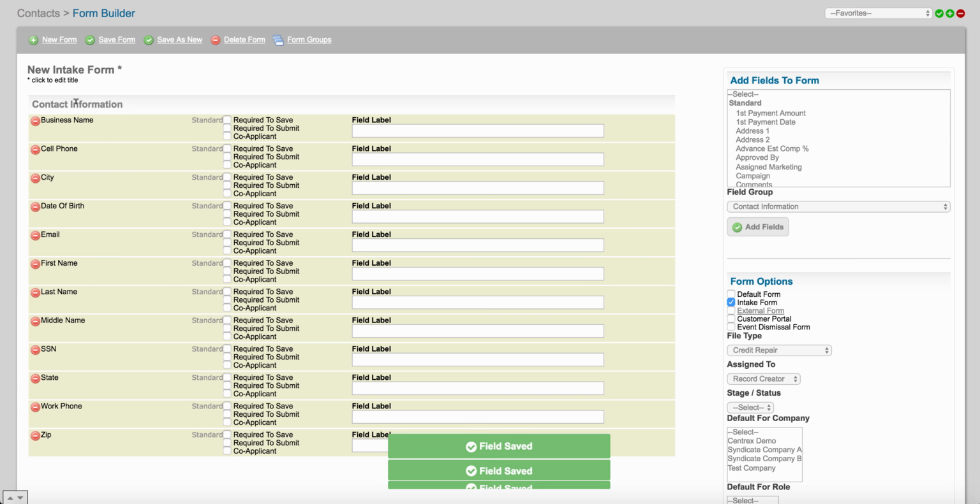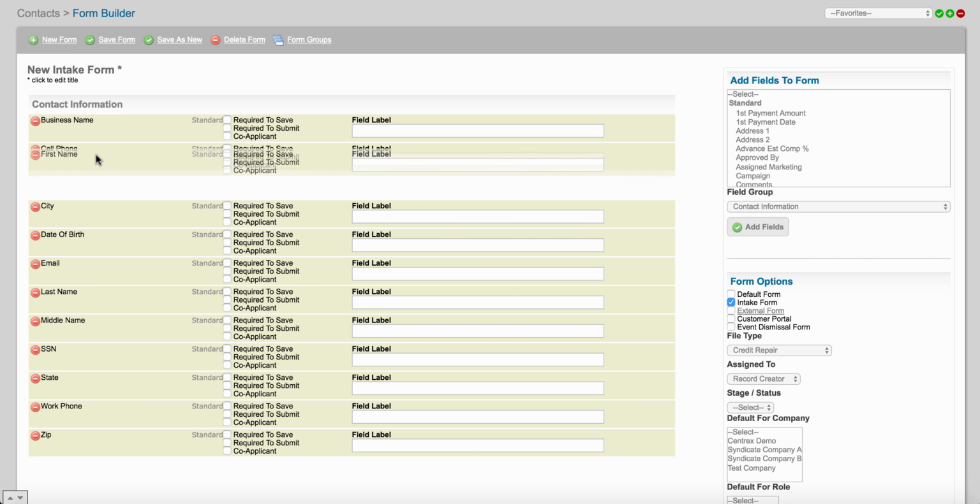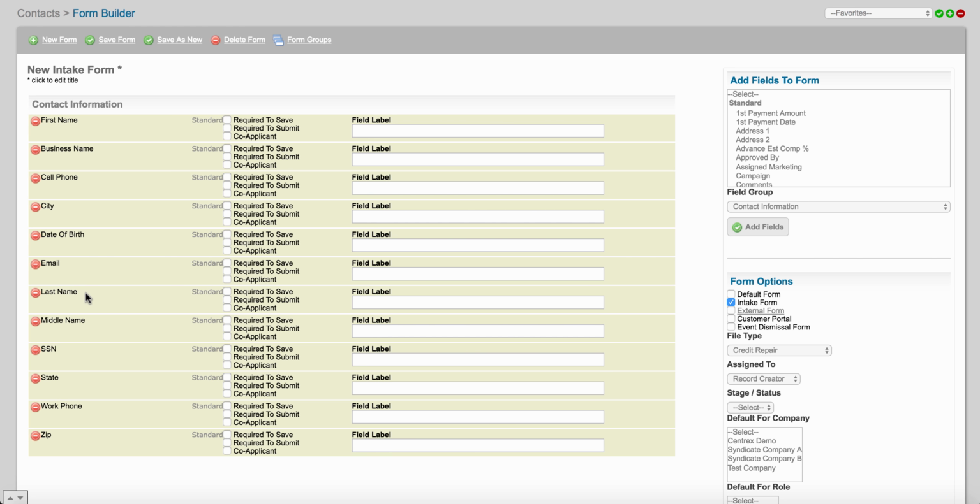Okay, and now what we can do is if we want to stack these up and down a certain way, we can drag and drop each one of these. So for example, I want to see first name at the top, and then I want to see last name. And then, you know what? I want to put middle name in between first name and last name.